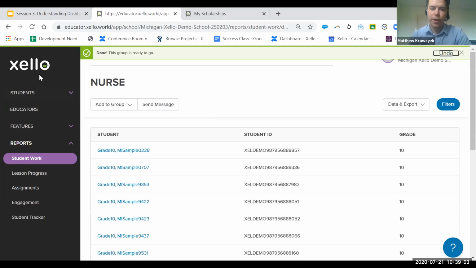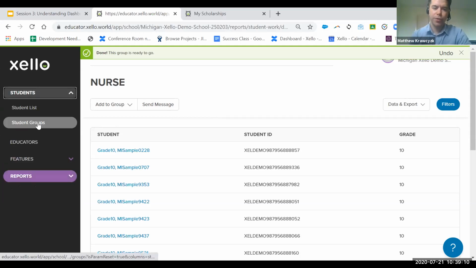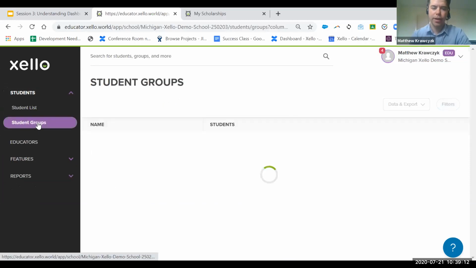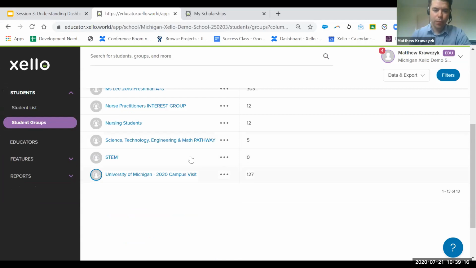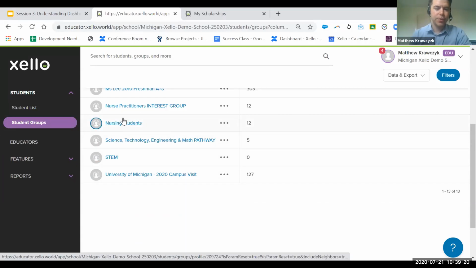So now that we've created that nursing group, I'm just going to go back up to students, because this is where our student group lies. I just want you to take a look at that quickly because we've added that in. So here within our section, you'll see we have nursing students. These are the students that we've just created in that group. There's 12 of them in total.